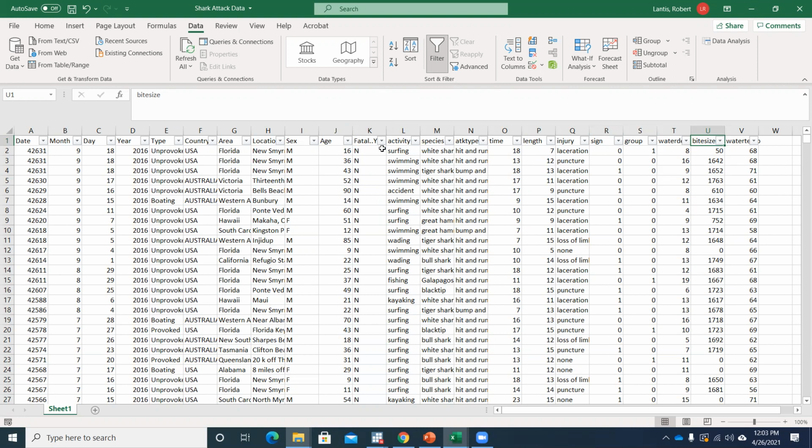Some of this information is really difficult for me to use because it's not numerical. Anytime we run a regression, we can't run a regression with a qualitative variable. Now, I'll show you a couple of things we can do to turn qualitative variables into quantitative, but for now, we'll just focus on using the quantitative variables here.